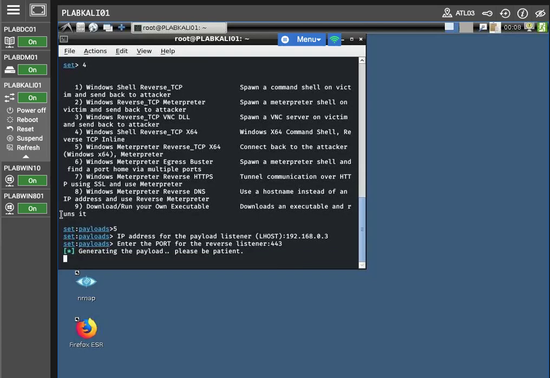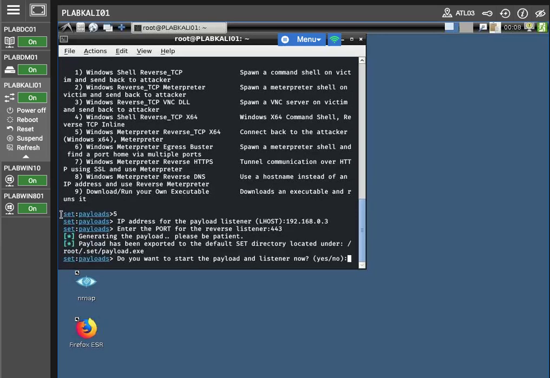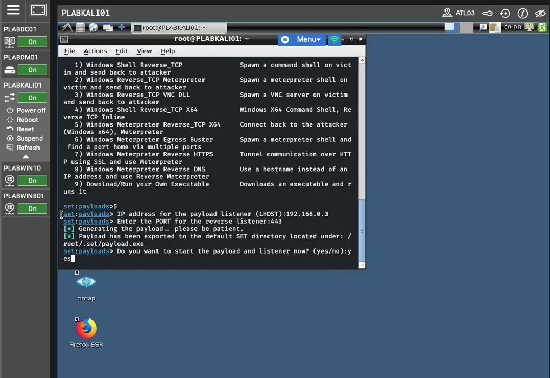Now it's generating the payload, naturally. There's the backdooring of a legitimate executable process. The executable is now being packaged in a manner that the antivirus cannot detect it. After the executable is created, it's stored in the root SET directory. The default name for the file is payload.exe, and we're going to change it after transporting it to the victim system.